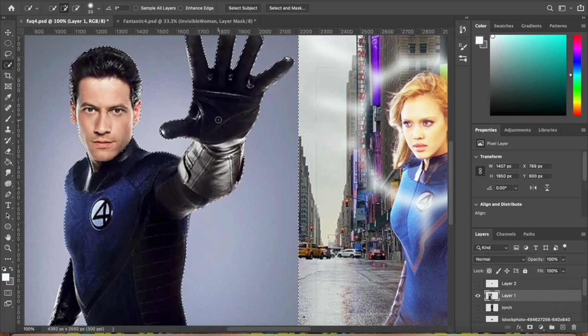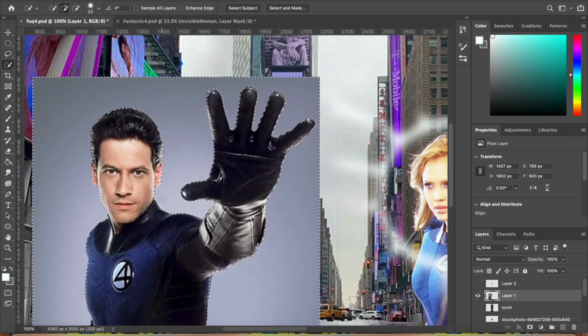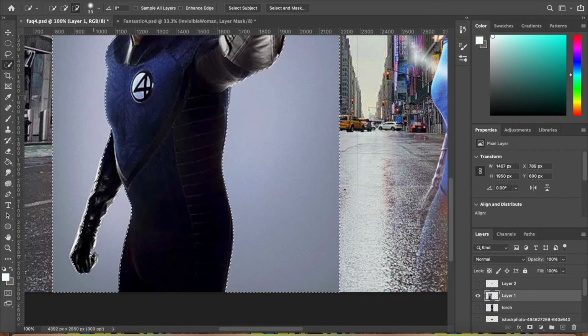I'll take that around his fingers. Let me zoom in a little bit and get out to the tips of his fingers. Make sure we got everything. Get that glove there. It looks like we'll push out his ear a little bit. Deselect that a little bit. And to his hair a little bit. And looks like we need to deselect a little bit of his glove out here too. Took a little too much with the selection.